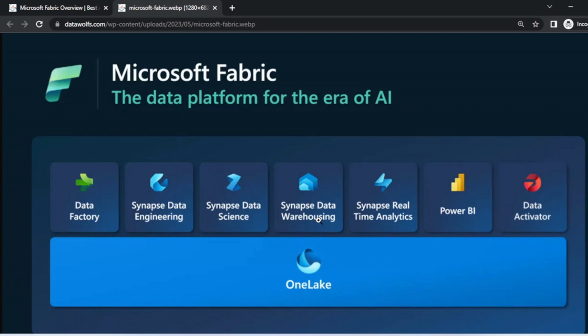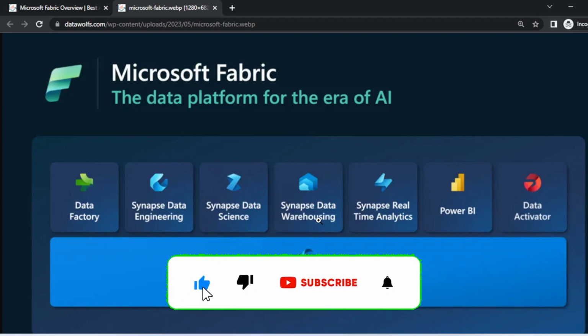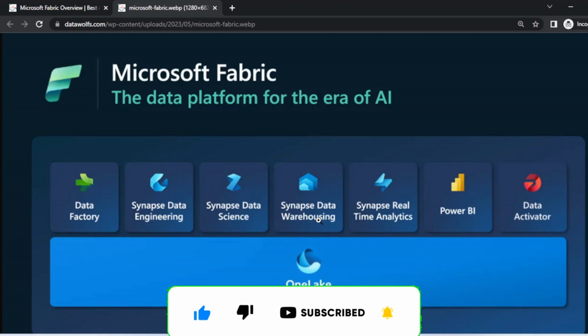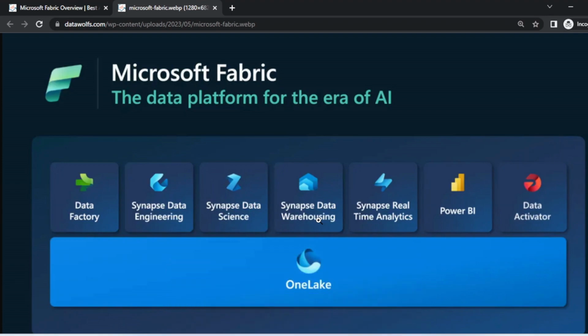So let's check first what Microsoft Fabric is and why it was launched by Microsoft. Microsoft Fabric is an end-to-end unified analytical platform. Basically, it is a software as a service platform that aims to simplify and consolidate various data and analytics workloads. Fabric integrates previous Microsoft tools which you must have used, like Azure Data Factory, Synapse tools like Synapse Data Engineering, Synapse Data Science, Synapse Data Warehousing, Synapse Real-Time Analytics, and Power BI. There is one more tool called Data Activator. We will check its use in this video.